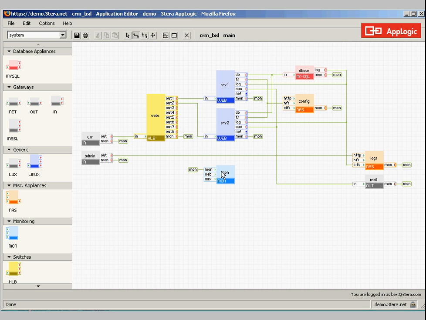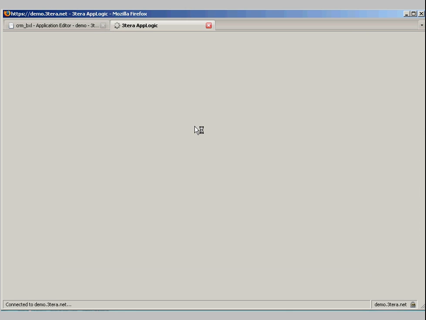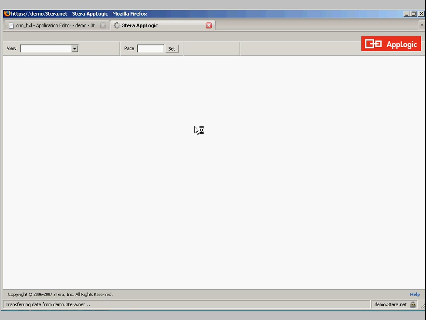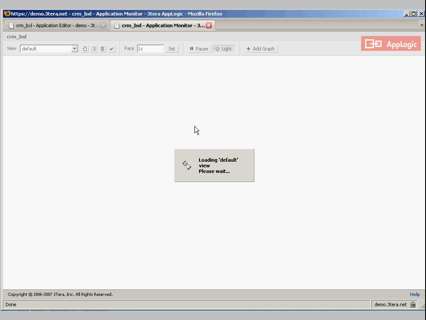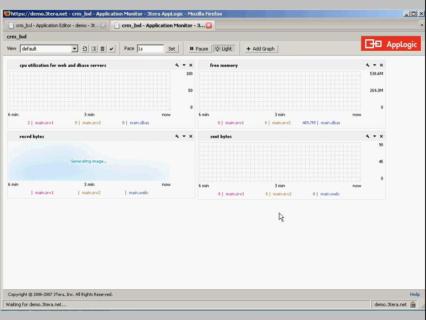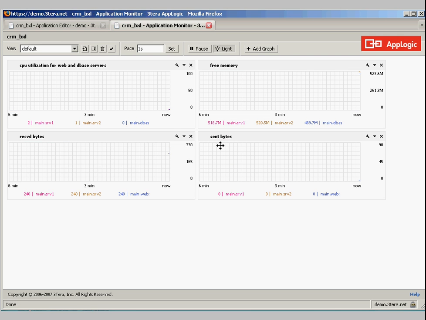And then lastly, we see this little icon here. This is the monitoring appliance, and I can now actually build custom dashboards for my application that will show me the status of my application at a glance. Now I've pre-built one here. This is very simple. What it does is it gathers the CPU utilization, free memory, received bytes, and sent bytes for the main three appliances in my application, those being the web servers and the database.